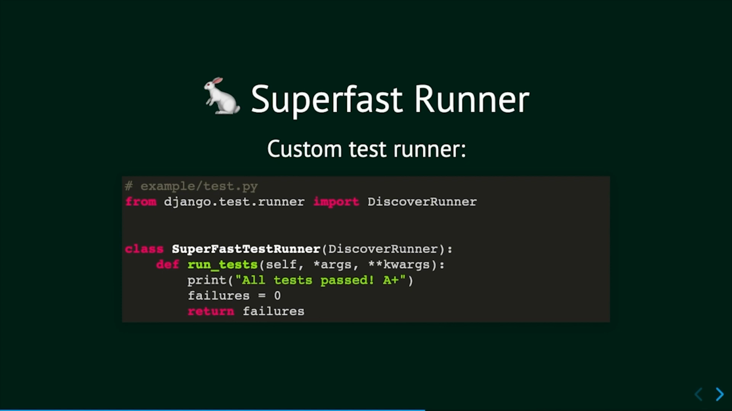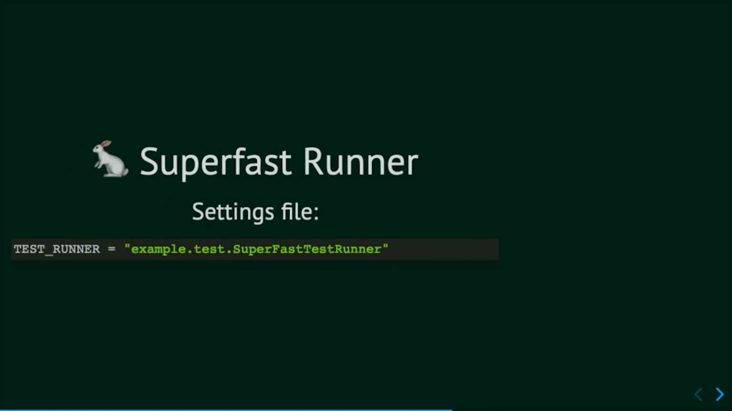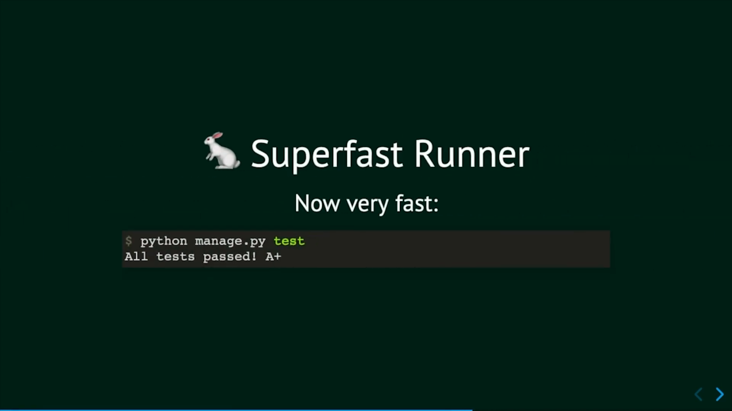We'll replace it with this 4-line very fast function. It takes any number of arguments and keyword arguments. They're not used. It prints out a message that all the tests have passed and you score an A+, and then it returns 0 failures so that the test management command exits with a success code. Once we've set that up, we can swap it in using that test runner setting, pointing to the class using the dotted string format. Then when we run the tests, we get this A+ message, everything looks great, and the tests are now as fast as they possibly could be.